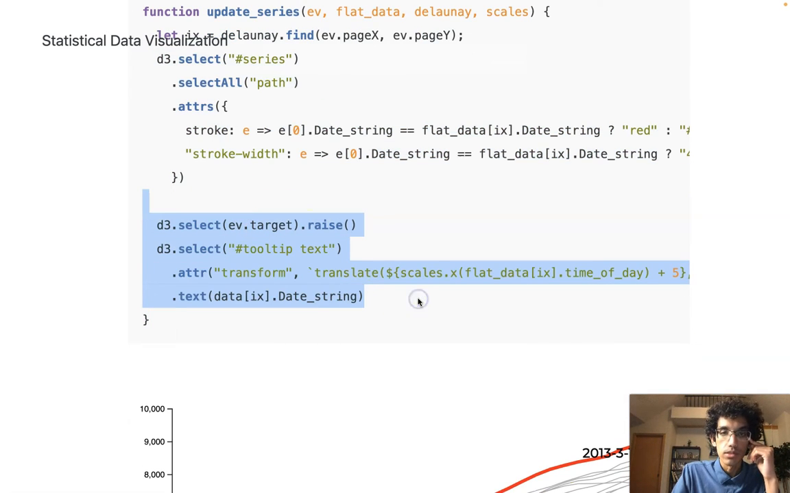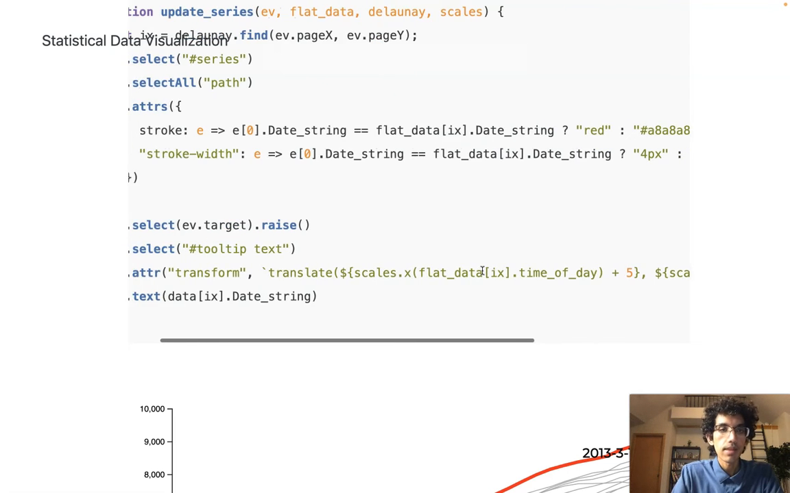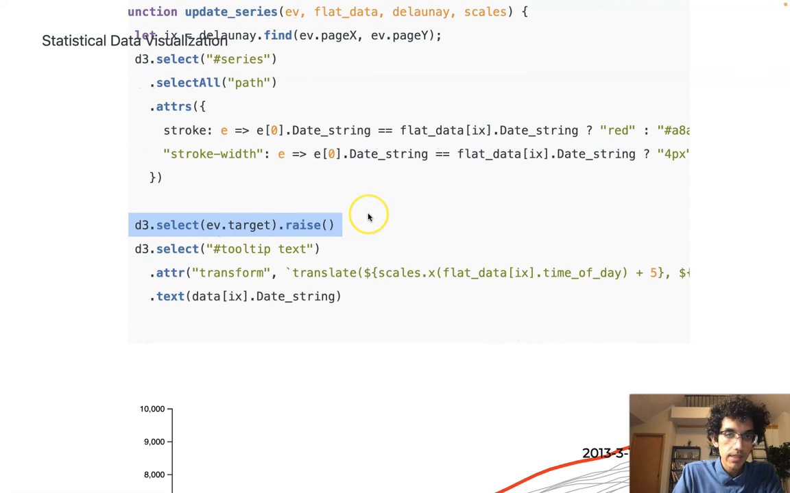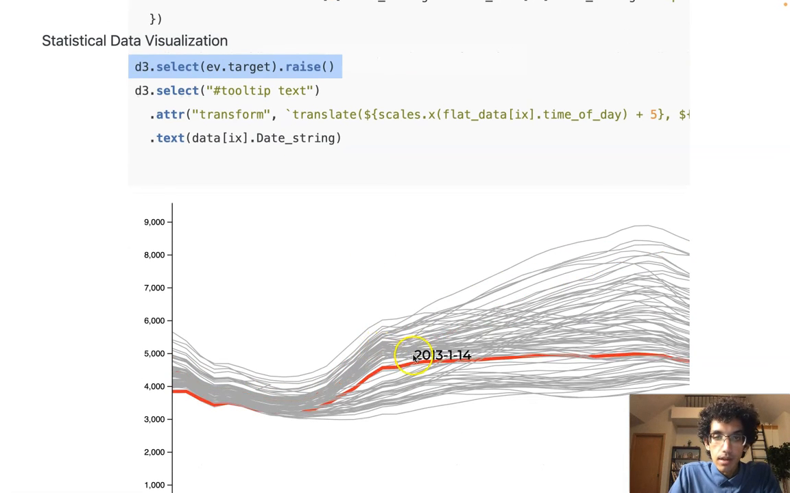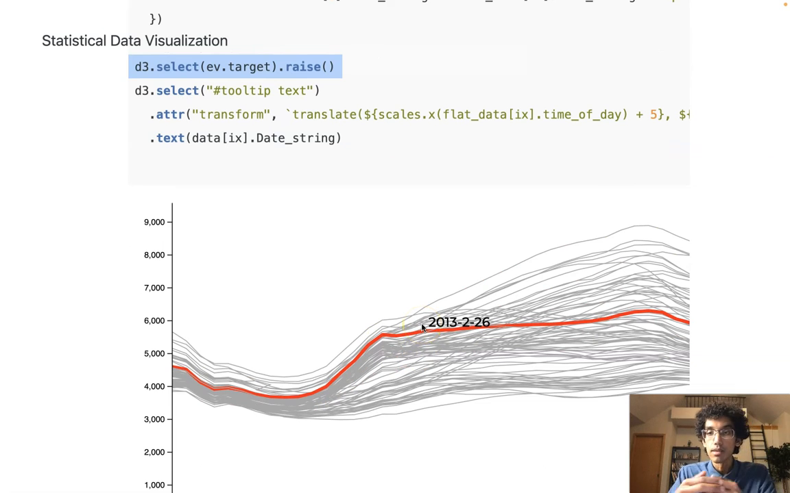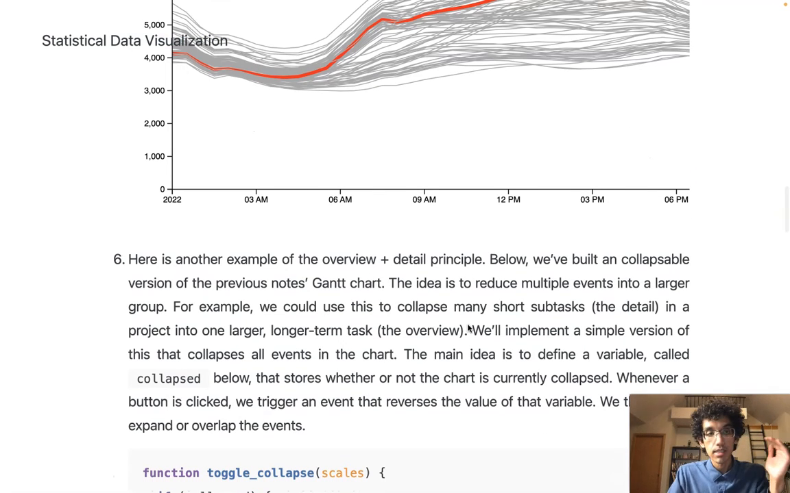I've also moved the tooltip, right? So I'm just moving it to wherever my Delaunay neighborhood is. This little raise is just making it so that I'm not buried in the background, right? So you want the red to be the highest point. Okay, so that's one example of the overview plus detail principle.